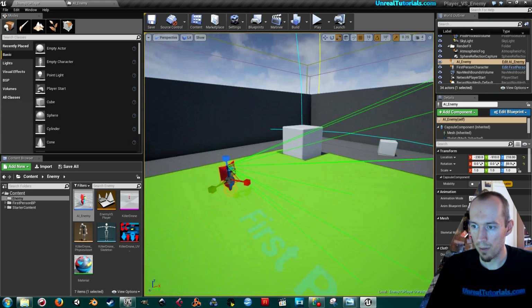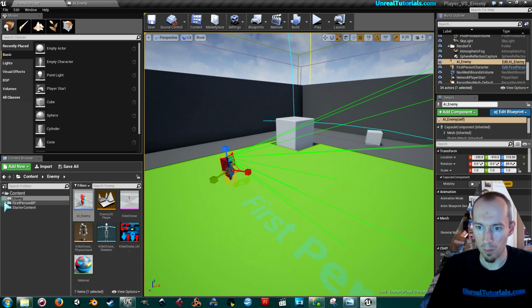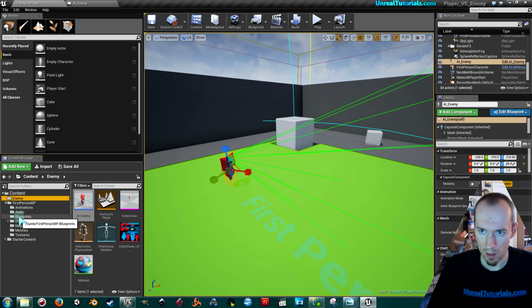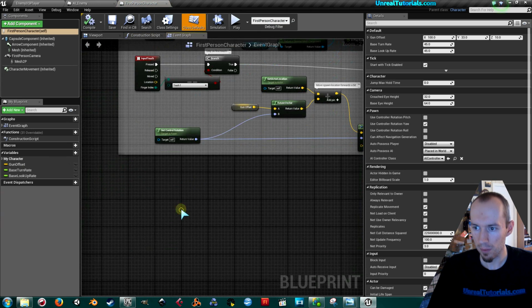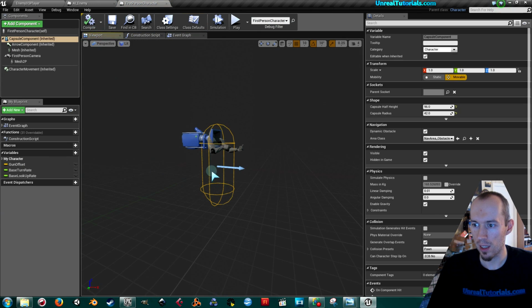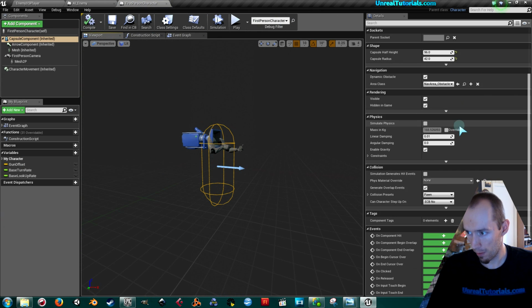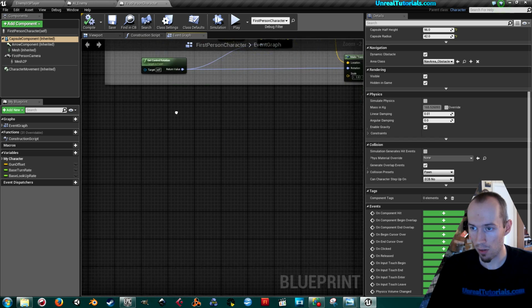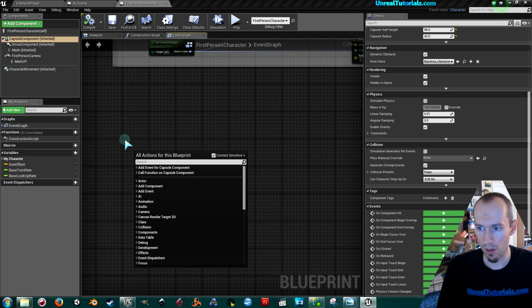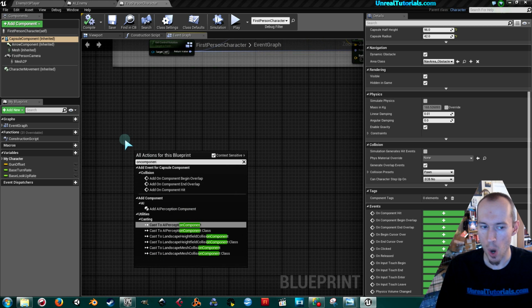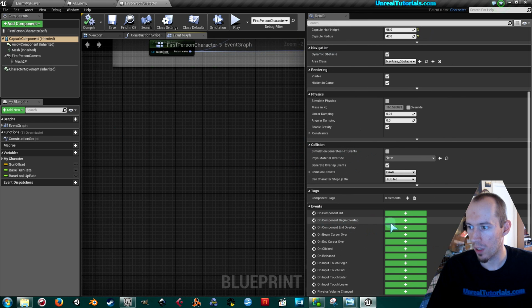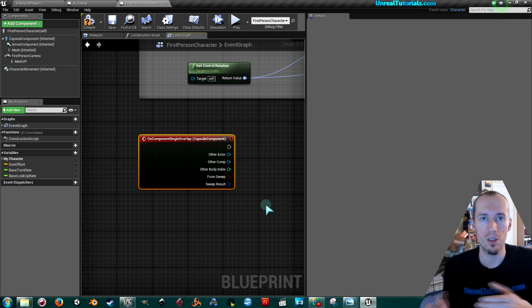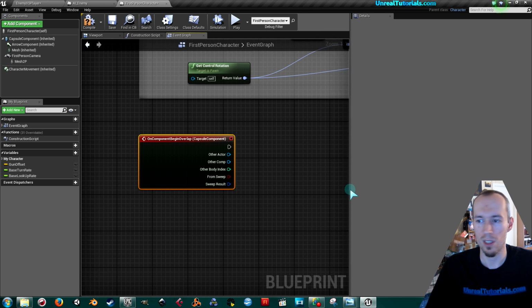So, to do that, we need to go and find the first person character blueprints. Inside of blueprints, first person character, in here, go to viewport and select the capsule component. Then go back into event graph, right click and take on component begin overlap. Just make sure you click it while having the capsule component selected, or else it would be selecting something else.